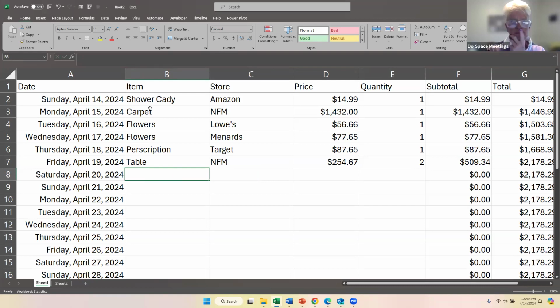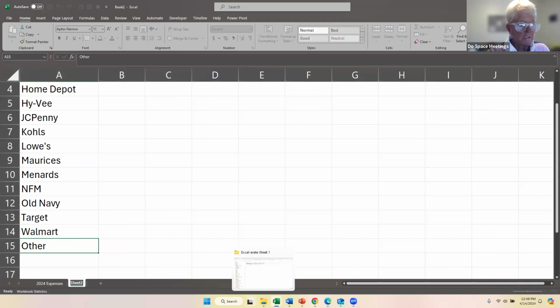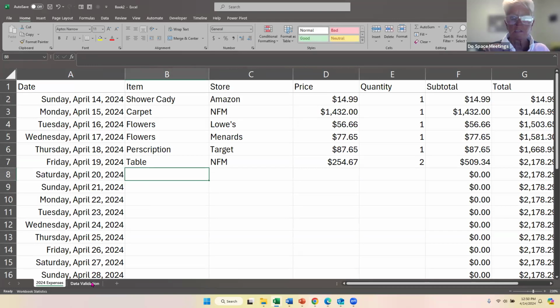All right, let's change the names of these. So this is going to be sheet 1. I'm going to change the name, and that is going to be my 2020-24 expenses. And then sheet 2, I'm just going to call this data validation. That way, if somebody's looking for it, they will know: here's your expenses, here's your data validation.